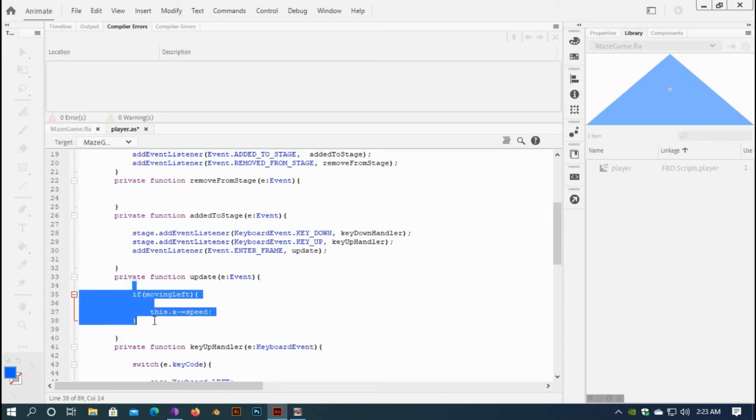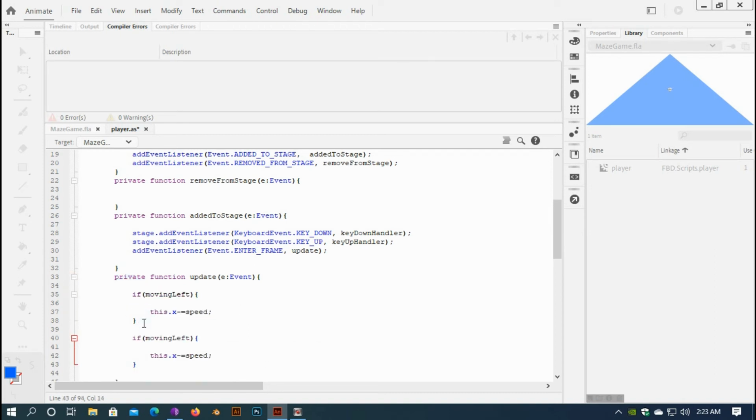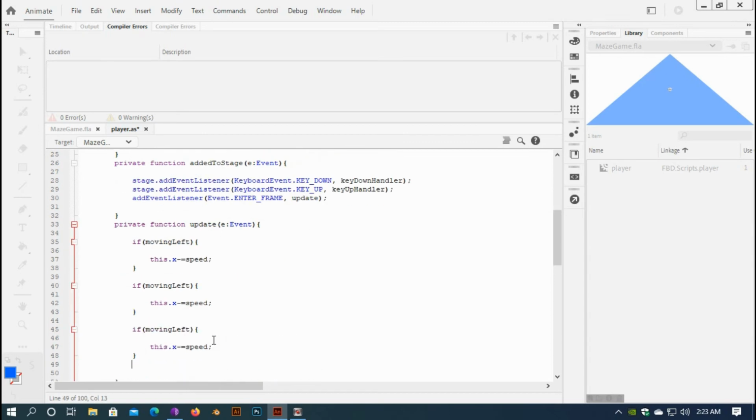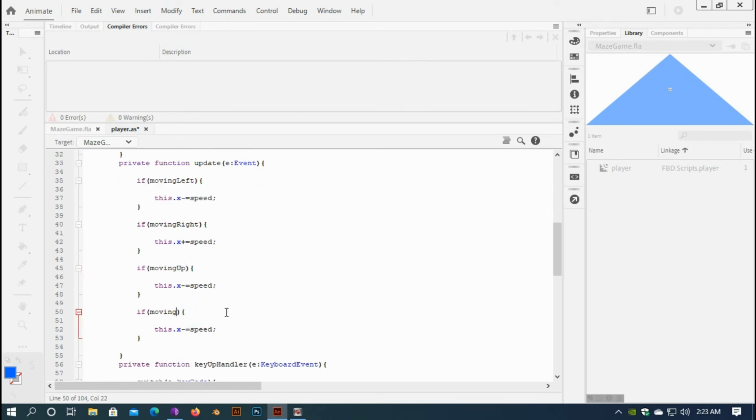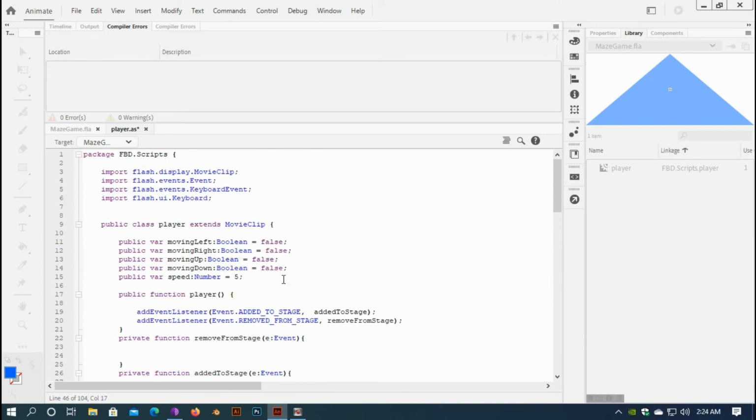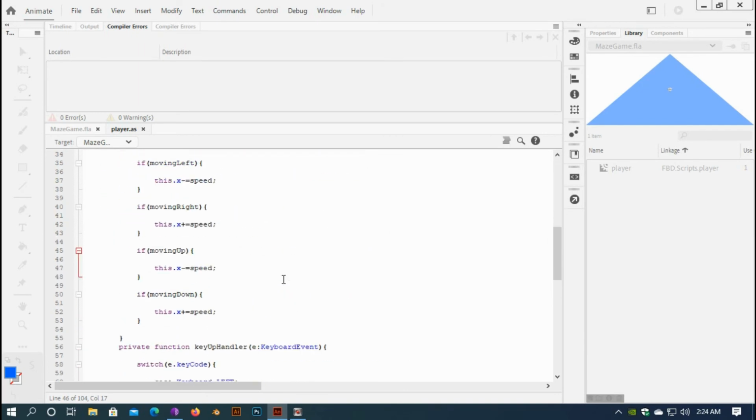And copy this, paste it, okay, and then change it to right, and then change this minus to plus, and change it to up, and the speed would be minus, okay, and change it to down, and it would be plus. Save the file. If I test it, it should work.